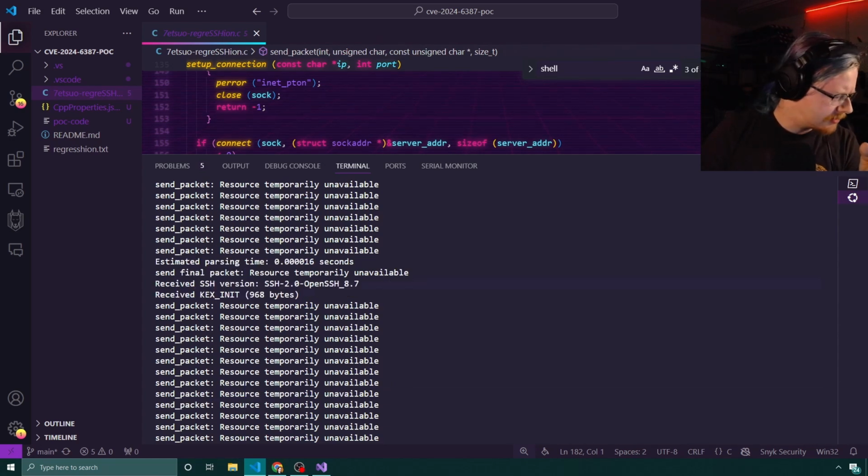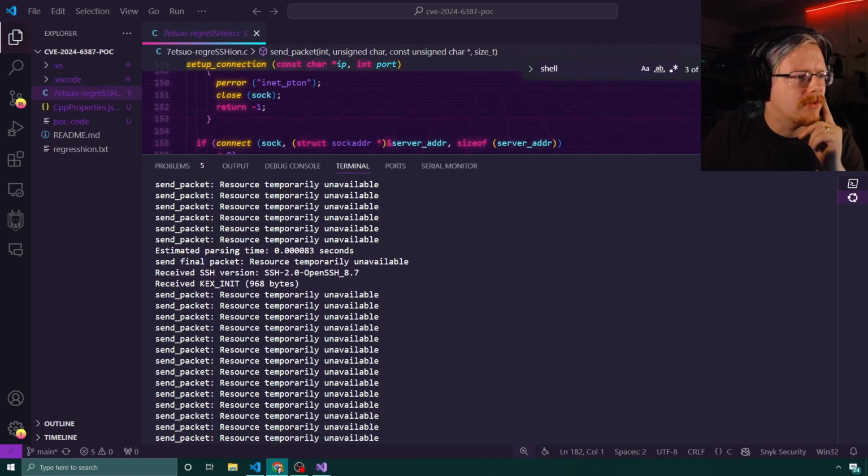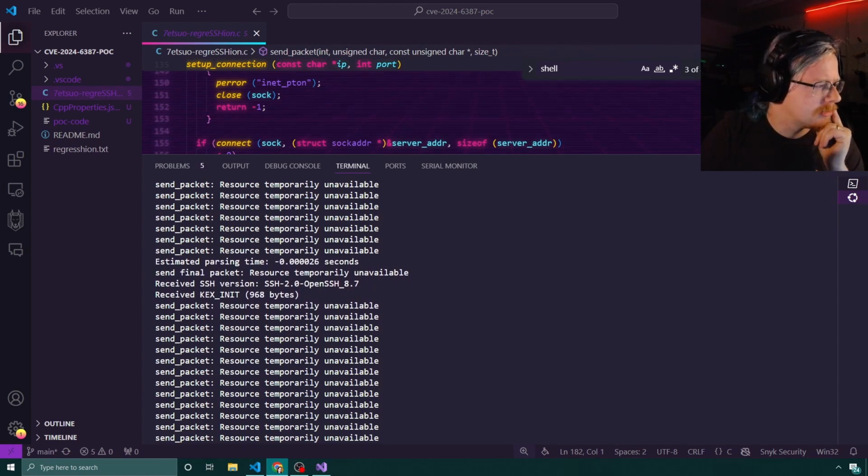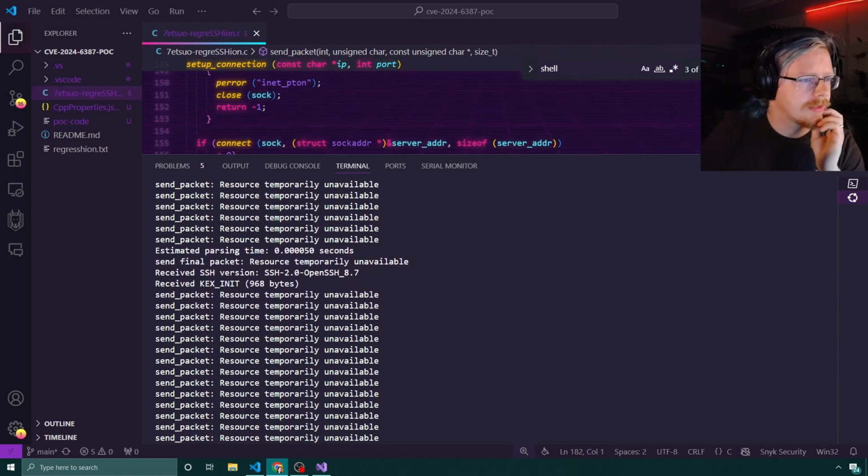8.7. Is that... hold on, let me just double check that is in fact a vulnerable version. That seems too high. Maybe that might be my problem. Oh, no, no, yeah, 8.7. 8.7 should be vulnerable still. Okay. Sorry, sanity check there.